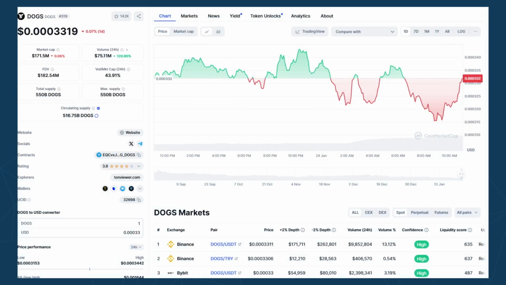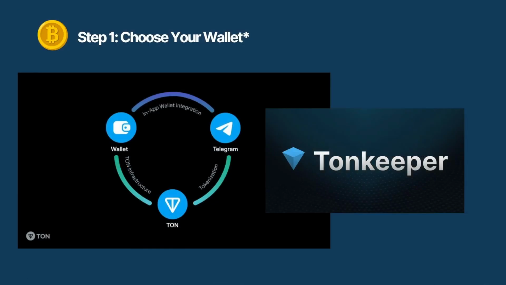Step 1. Choose your wallet. First, you need to select a compatible Ton wallet. Popular options include @wallet, integrated with Telegram, and Keeper, a non-custodial wallet. Both are user-friendly and secure, so pick one that suits your needs.